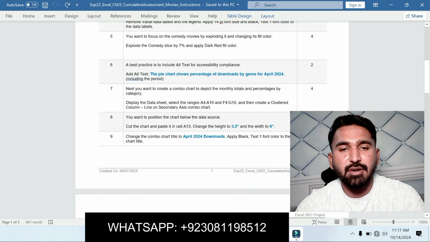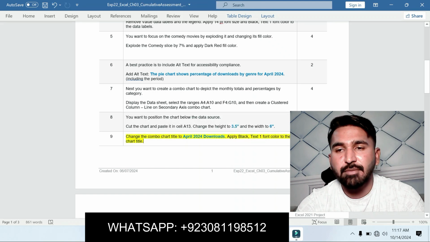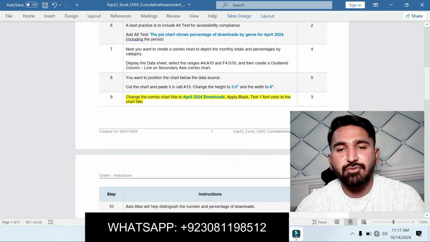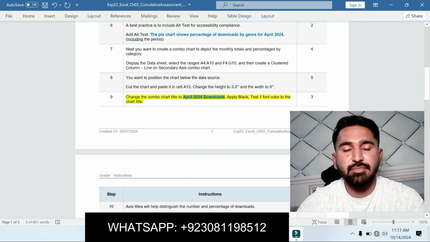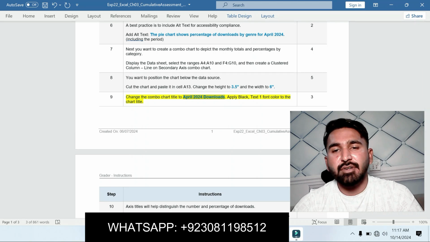Now I'm moving on to step number 9. Step number 9 is to change the combo chart title to April 2024 downloads. Apply black text font color to the chart title. First we will select this title. Basically in this step we will change the chart title and then apply text font color to the title.